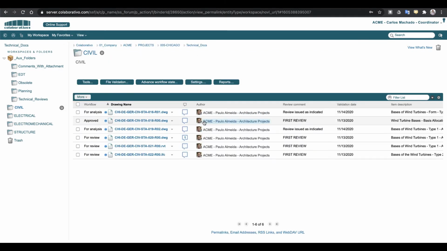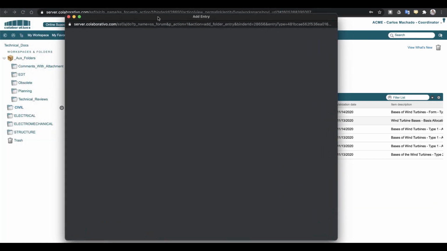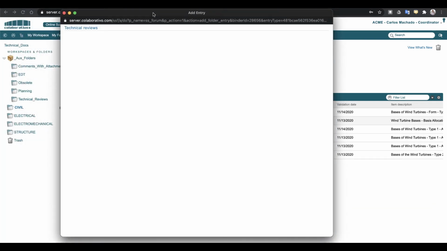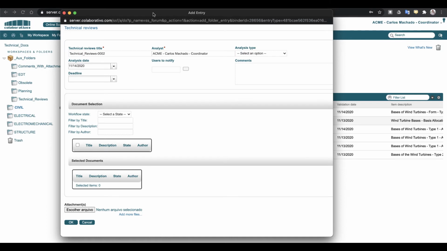So we don't have to download the files to our computer and send them another way. It's easy, and no matter how big the file is, we are able to send it. It's nice. Technical review is a tool to send one document, or several documents at one time, to ask for technical reviews. So I want a technical opinion, and I send some comments.